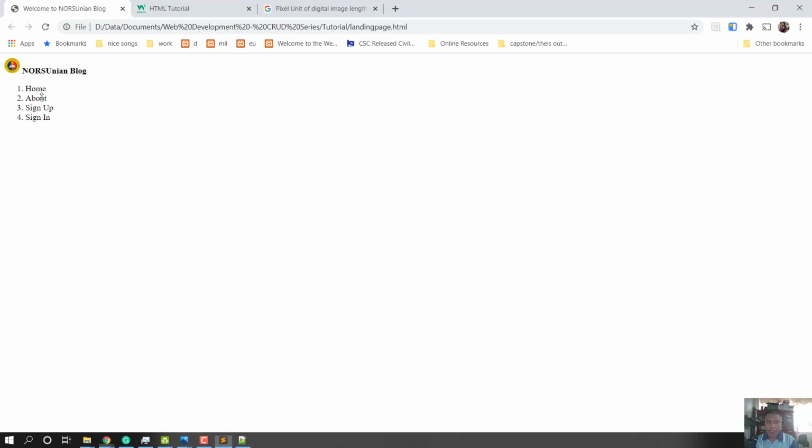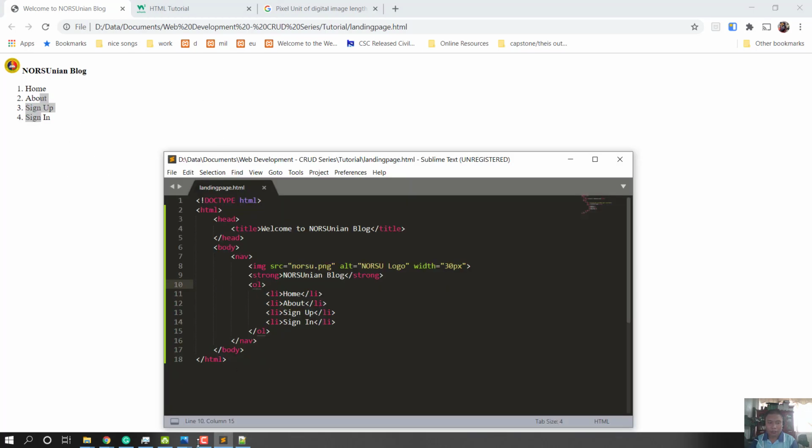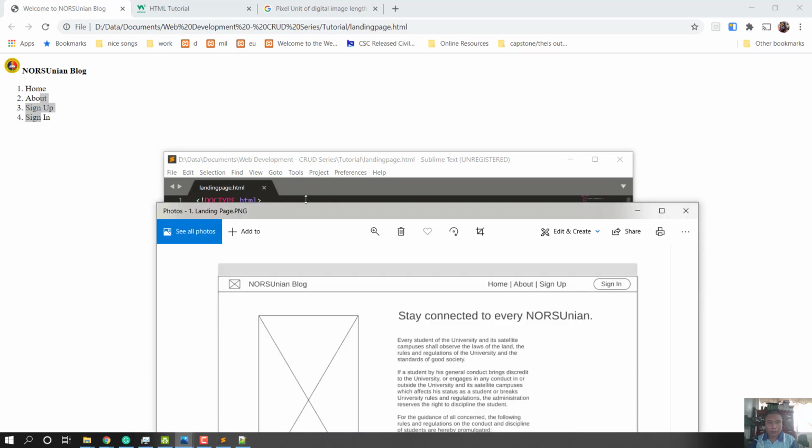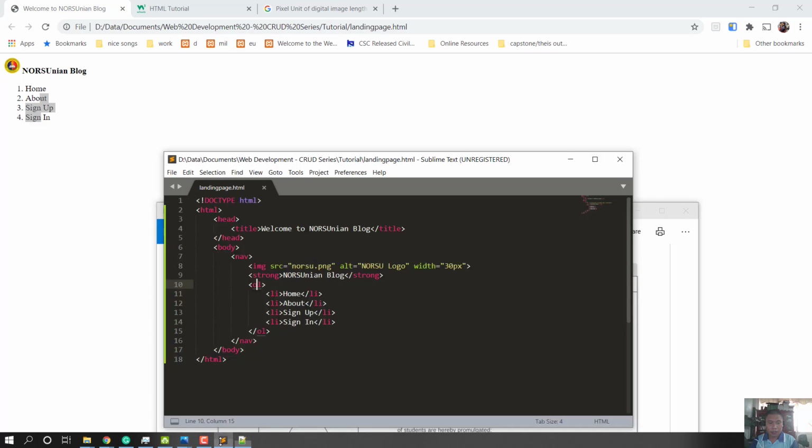We will be removing it later on with the use of the CSS because we don't need to have those bullets or numbers in our wireframe. We have to just make a bar sign or a border. Okay. So next is to convert it into links.